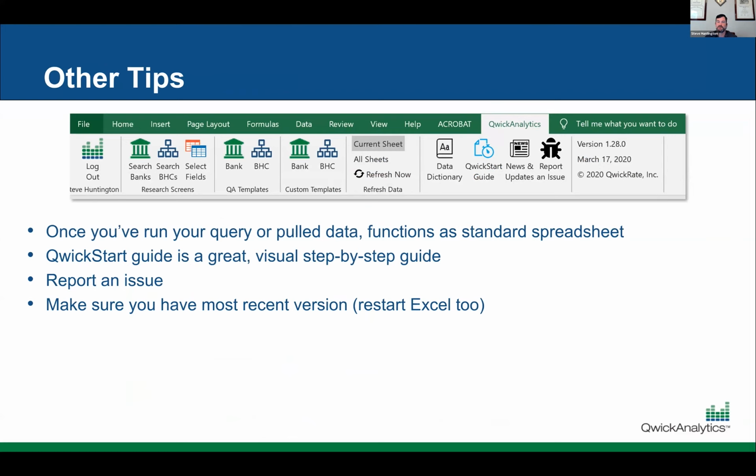Just some other tips about how to use the tool. There's a bug button right in there. So if something stops working, you can click on the little red bug and you can report an issue and say, hey, I was trying to update something and it didn't work, or these values don't seem right. And that goes directly to us. And then we can take a look and figure out what's going on and get right back to you.